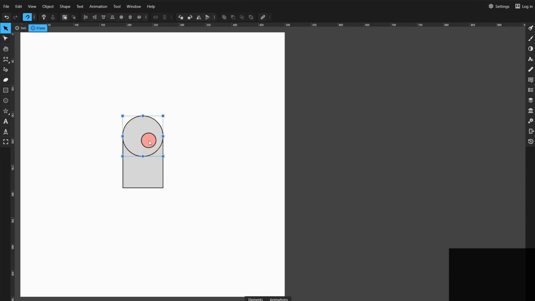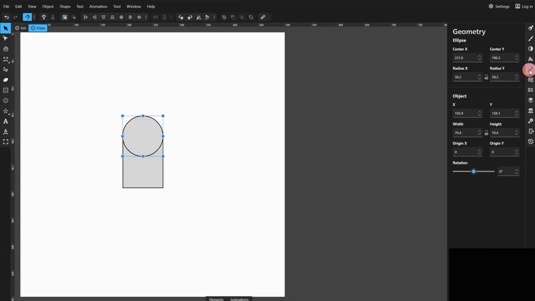So instead of that, I'm going to select this circle, go over to geometry, open this up, and now you see I have control over the size. So rather than having to guess, let's say I want this to be 40 pixels wide, and then the radius, we'll keep it a circle, so 40 pixels tall. Another way is to click this lock, and that will lock the ratio. So now if I change one, it changes the other. So we'll go back to 40 pixels.